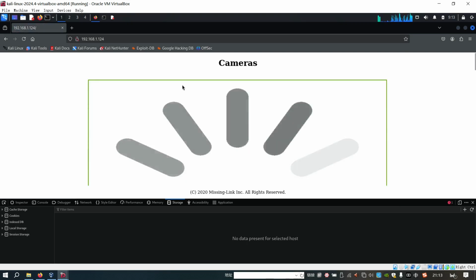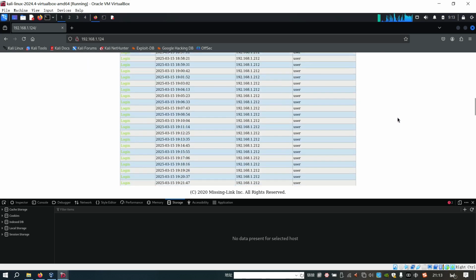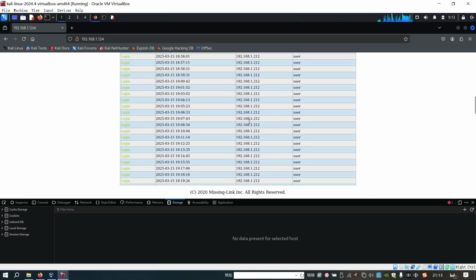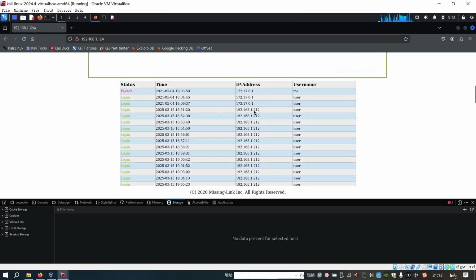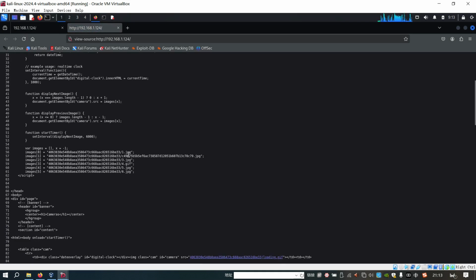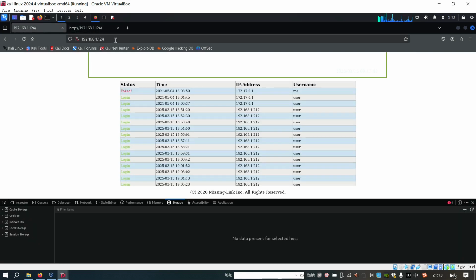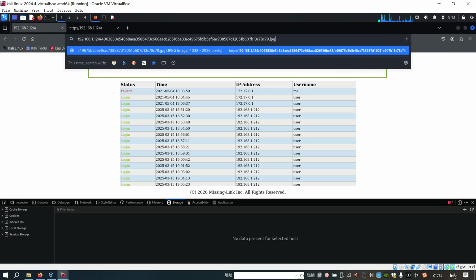All right, I think we have already got access to the camera's network. Okay, and so many status IP addresses. So now we can check its source code. If you check the source code very carefully, here are some images, and except this image, the other images have normal names. So maybe this caught our attention most. We can copy it and access it with the browser.